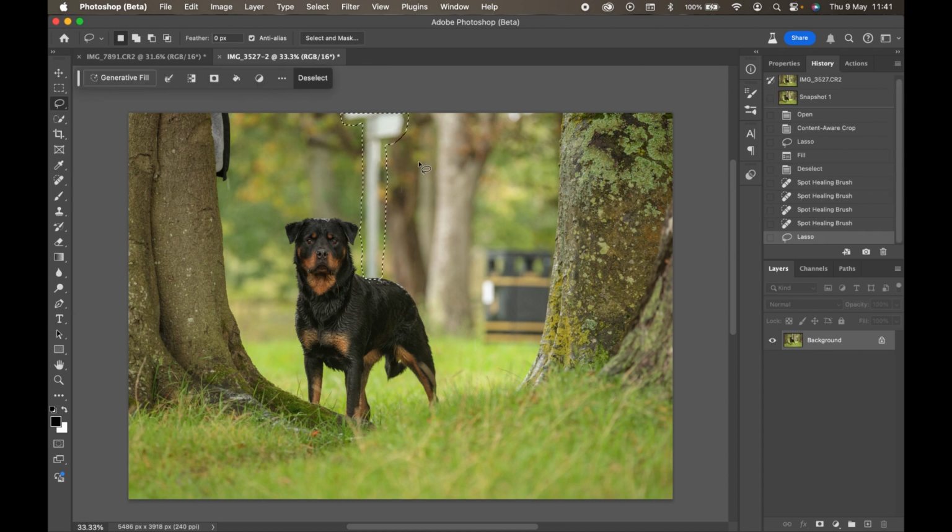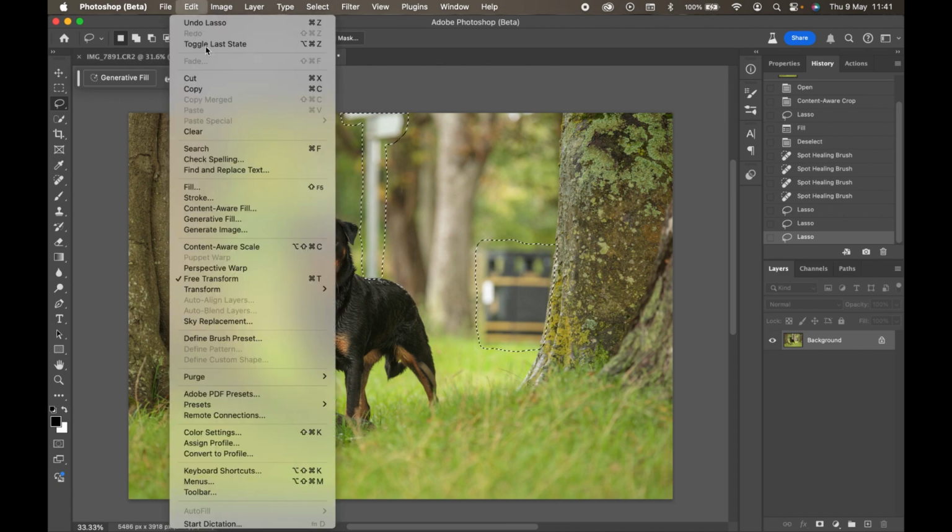So there we've selected the sign. Again, I'm on a MacBook, so if you press the shift key you can add to your selection. I only figured this out the other day, so you do learn new things every day. Then you can add to your other selections and get rid of more than one thing in your image rather than doing it separately and one by one. So they're all selected. First we're going to do the content aware fill.